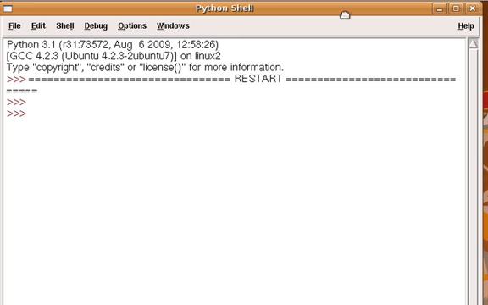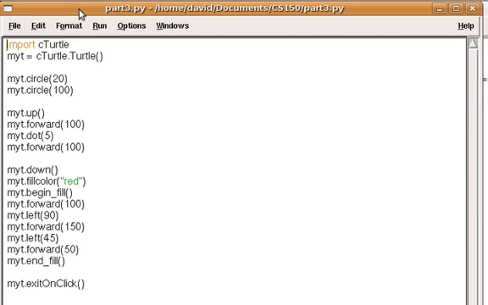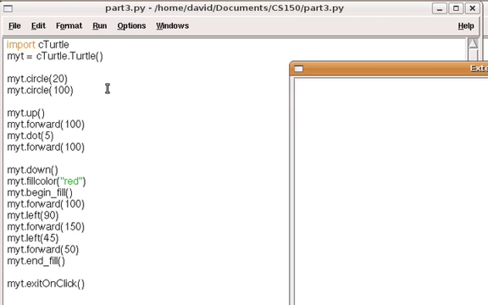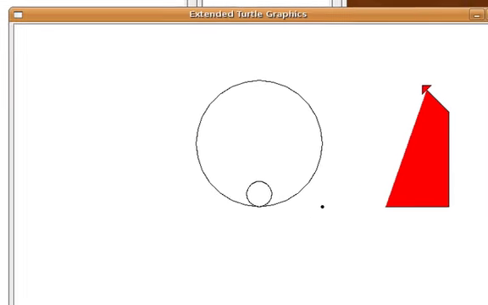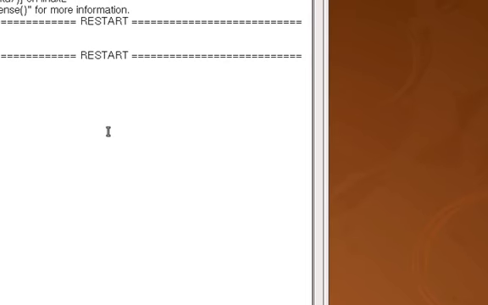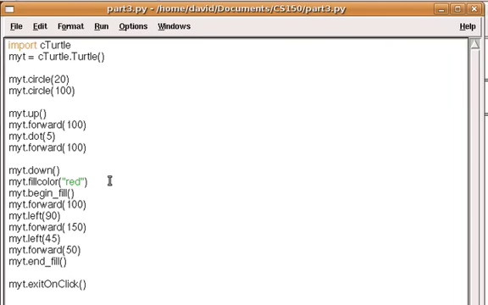Now, of course, our IDLE window is still here, and we could go ahead and run that module again, and as we would expect, the window reappears. It does what it's supposed to do. When we click on the window, it releases and goes away, and now we're back and we can continue to do that, make changes, and so on.